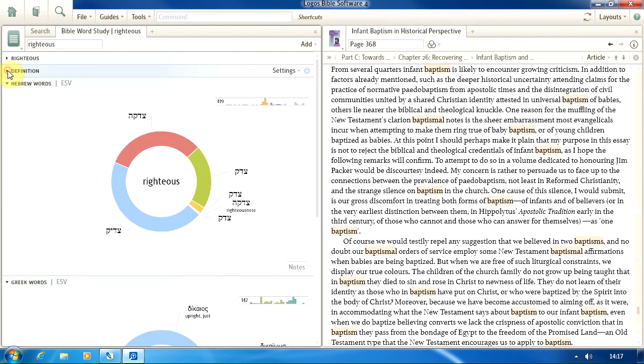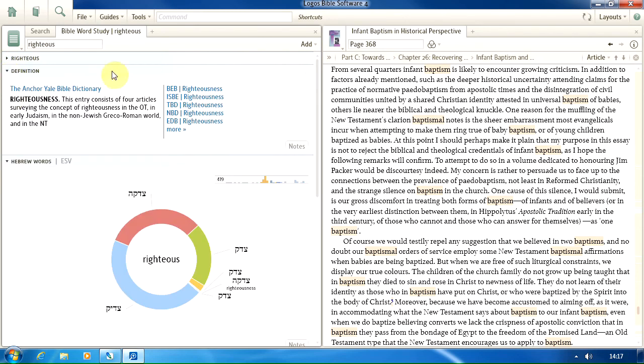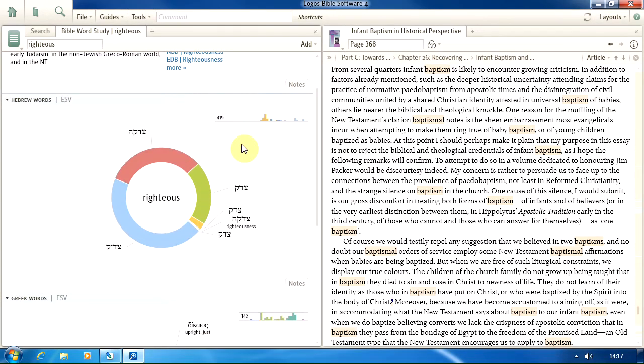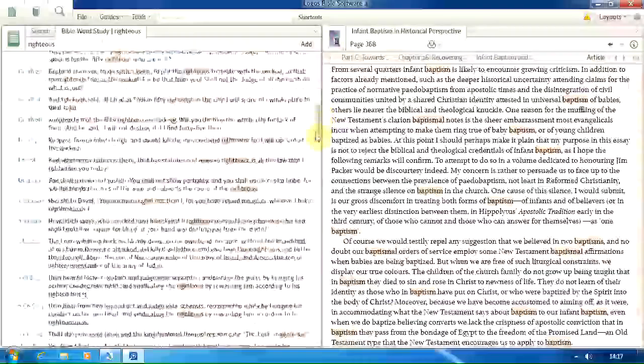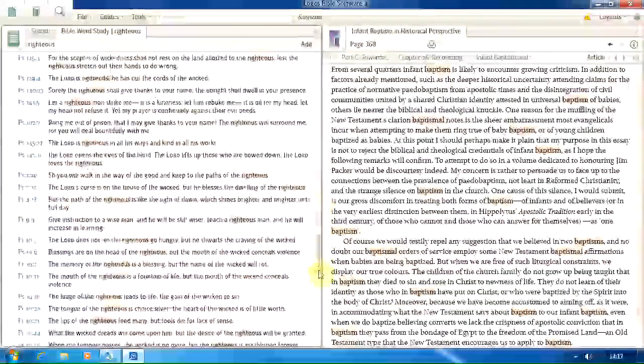You'll see as we do that, we have various sections just as we did in the other reports. Again, you can collapse or expand them. The top section gives me links to my various dictionaries. Again, I can click the more link to get even more results. Further down, it gives me a list of the Hebrew words that are translated as righteous in the Bible. I can click on one of these wheels, and it will then give me a list of all the verses that are relevant to this particular Hebrew word, or where that Hebrew word is used.